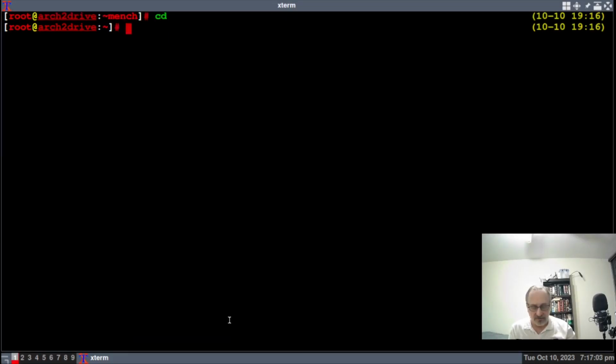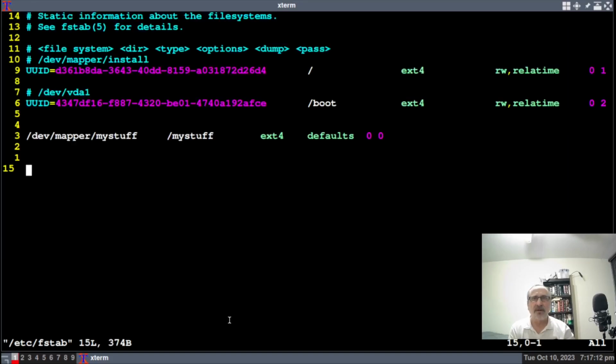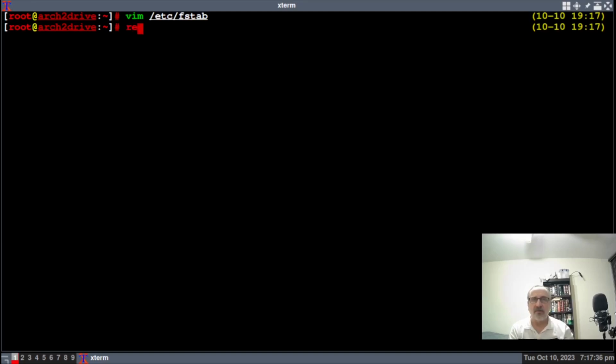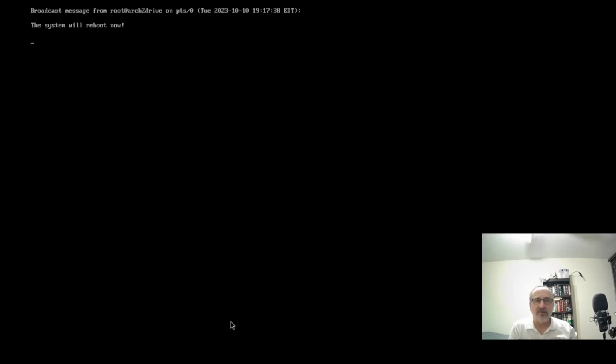So now I'm going to clear the screen, and I want to go into my fstab. I'm going to do vim /etc/fstab, and I want to change this. I'm going to go to this middle part here, and I'm going to type in /home/Mench/My Stuff. And I'm going to save the file, and now I'm going to reboot. And let's see what happens.